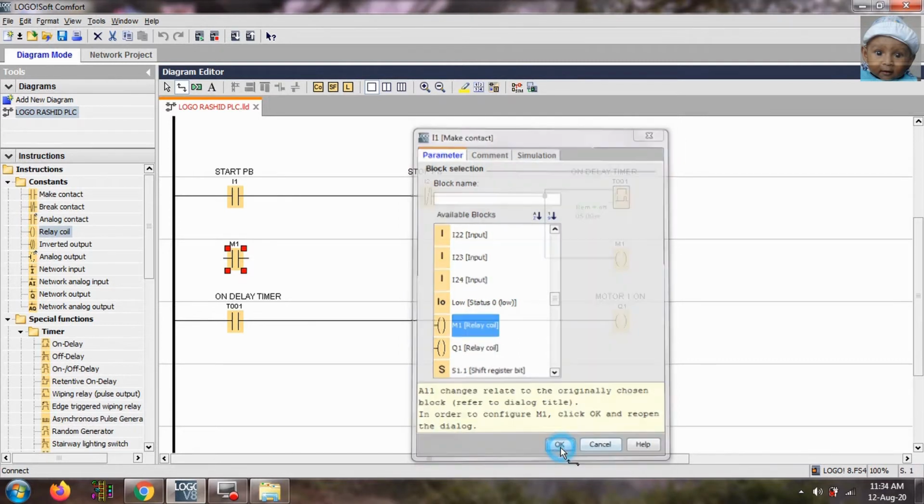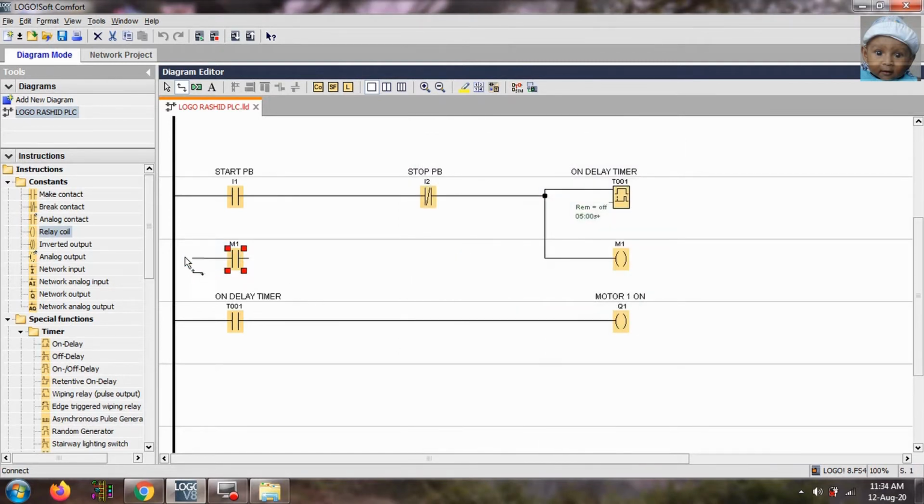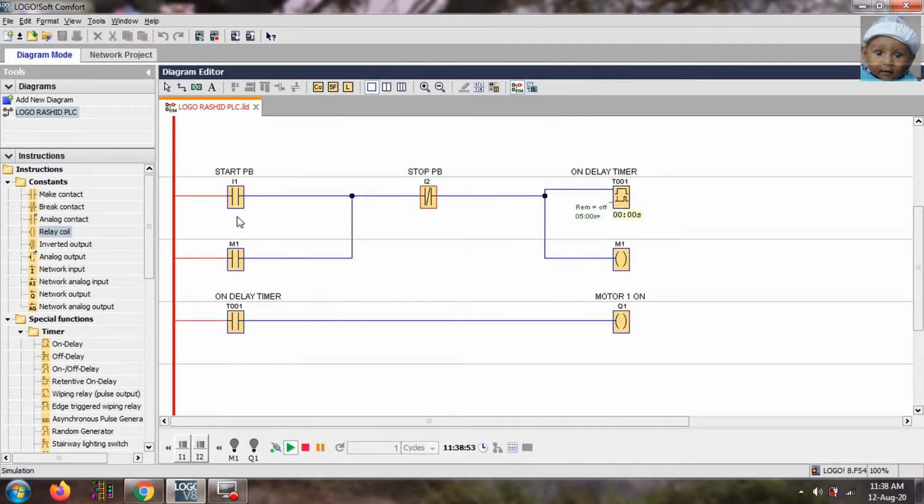Now we can see that we will join with the high, and we can't join in the middle of the rung, so we have to join with the end. Okay, now we can see the circuit has completed. So we will see whether it's working properly or not, on the simulation when we press the start button.